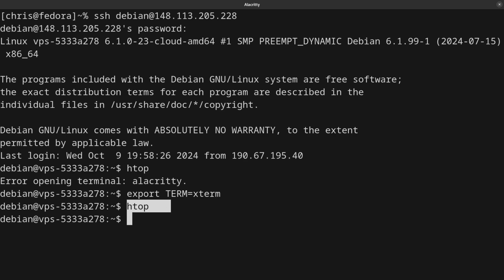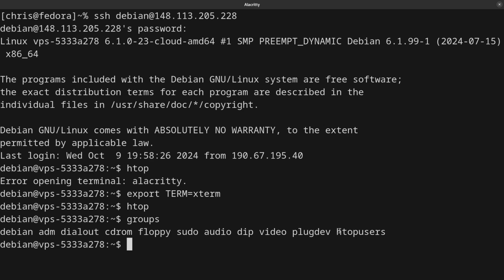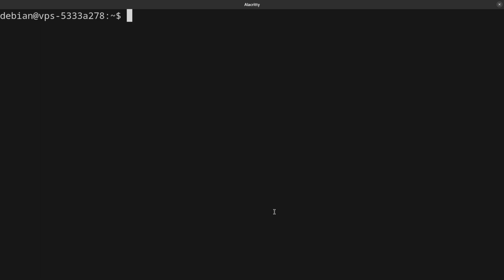So let's start with that. I already have the htop user group, but remember, it's sudo groupadd htop user, and that's all. So let's go to htop.